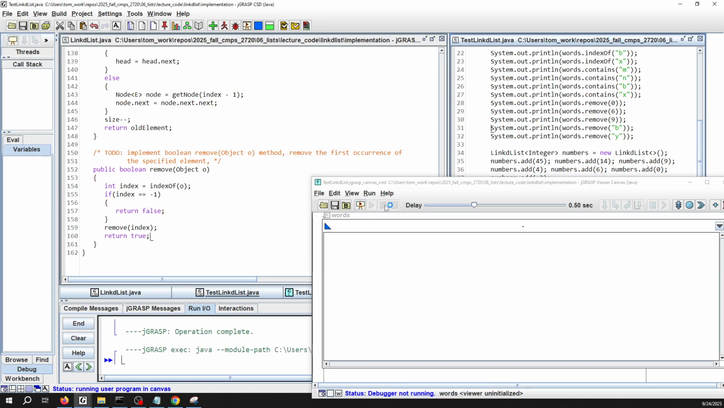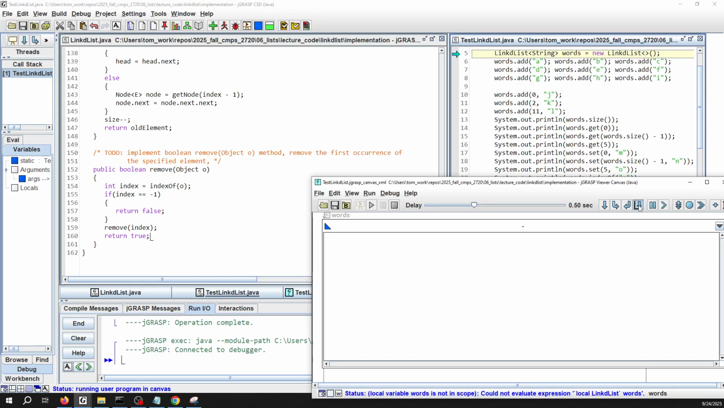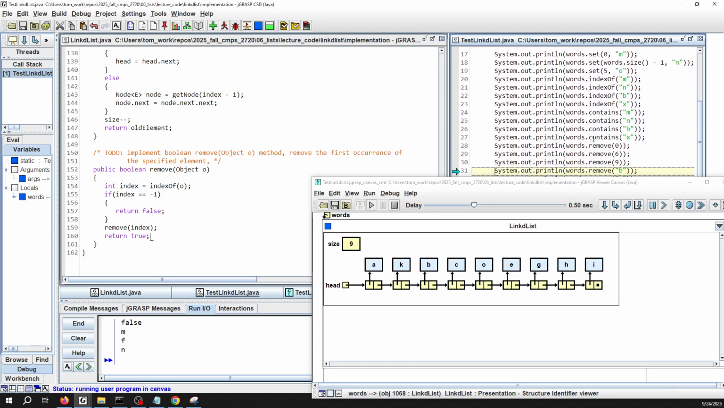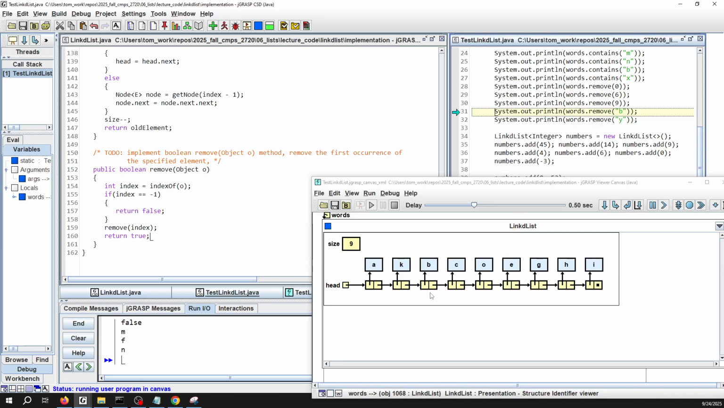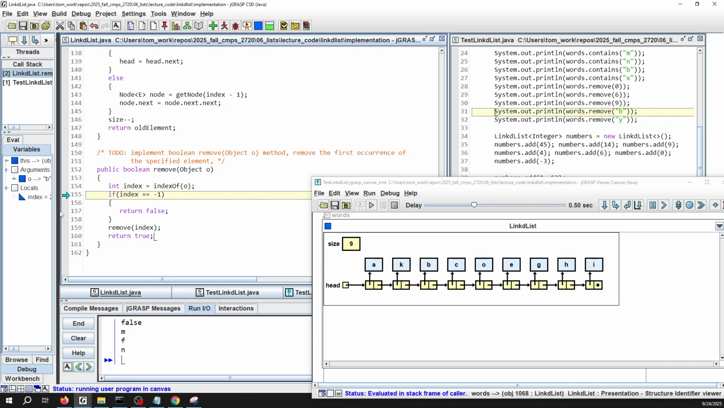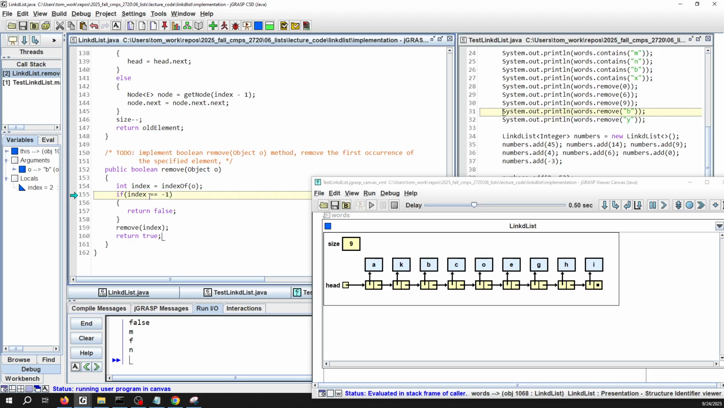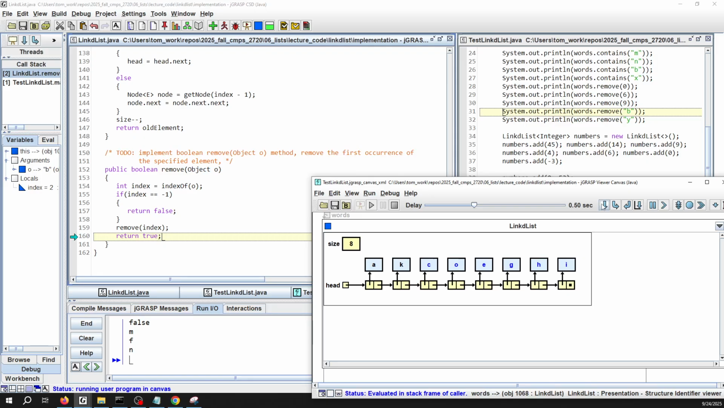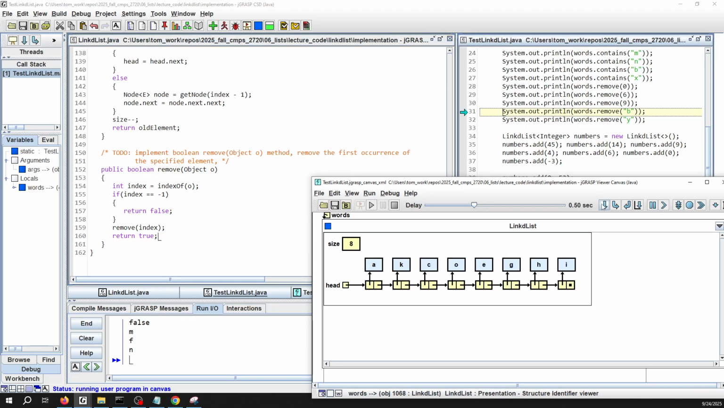So running it in Canvas just to check. So remove B, that's right here at index 2. So when I step into that, right, it's going to find, hey, is it in there? And here we find that the index is 2. It's located at 2. So then we just use the remove at index 2, and that removes B out of there. And then we return true.